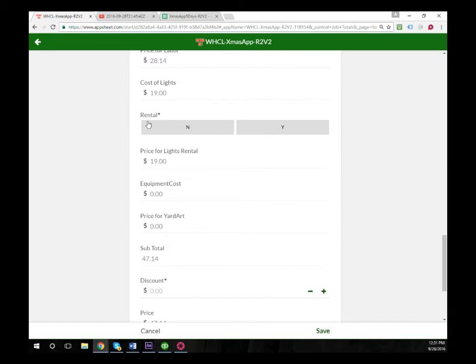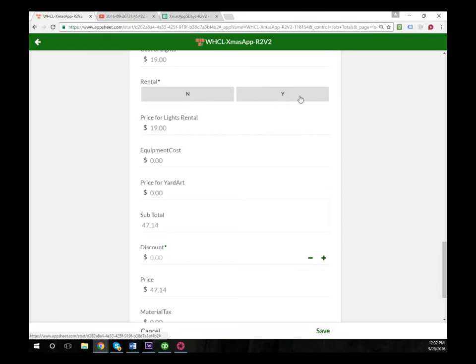You've got rental, yes or no. Is this a rental or is it a purchase? This is very important because when the estimate goes out, if it's a purchase, if they're purchasing the lights, then the lights are going to be separated from the labor. So the customer is going to be able to see what the charge of the lights is. If it's a rental, the price of the lights and the rental, and the labor are going to be combined into one total. You do have the ability to select which one you're doing based on what the customer wants to do.